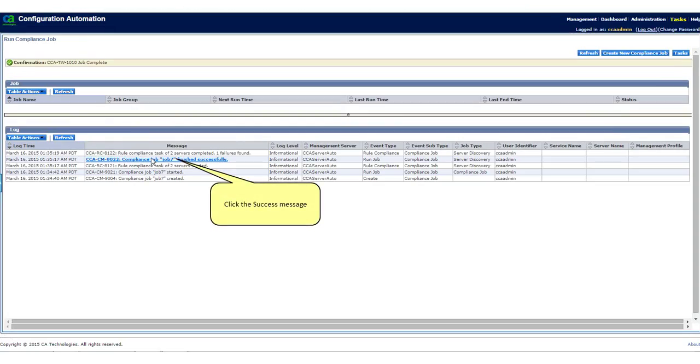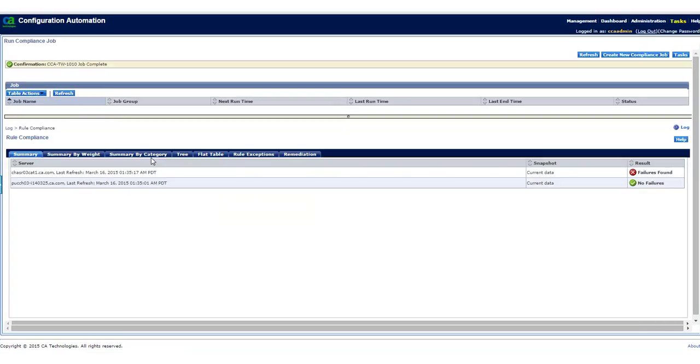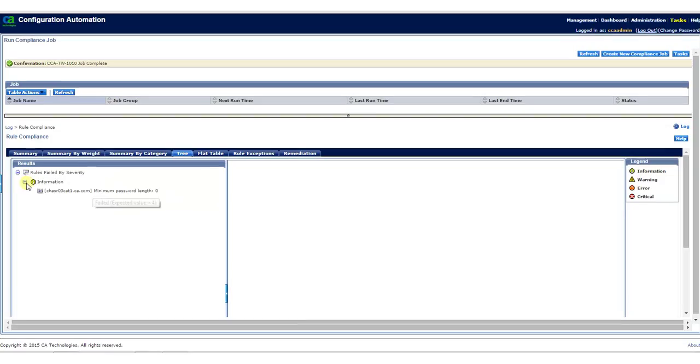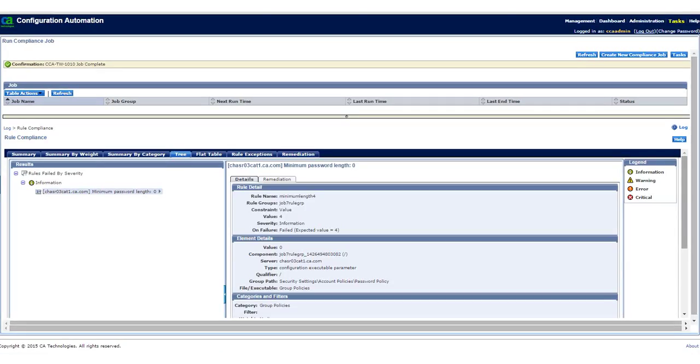Click the Success message, and either select the Tree tab or use the Reports tab to view results. Let us first view results using the Tree tab. Select the Tree tab. Expand information to view the failed rule. Click the server, chasro3cat1.ca.com. Note that we have a failure for the server, where the minimum length is set to 0 instead of 4.